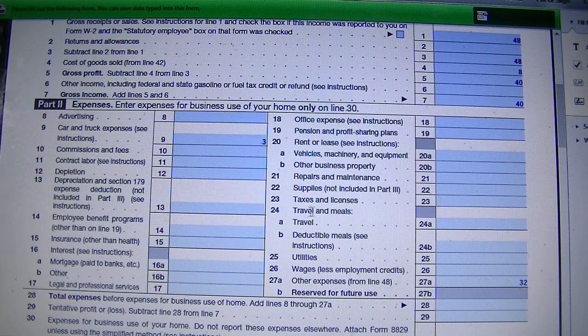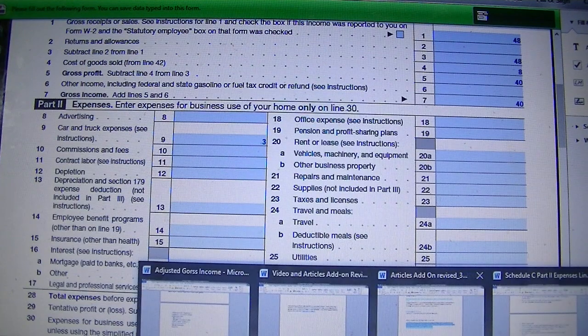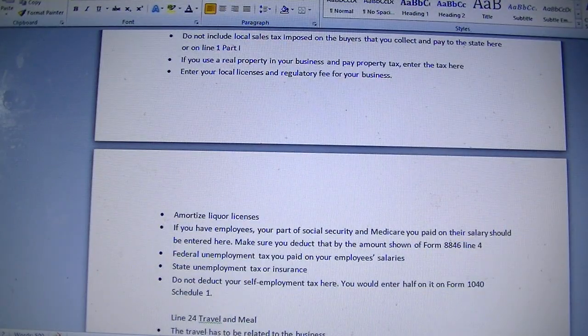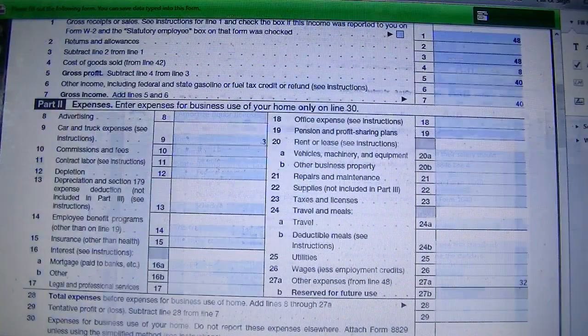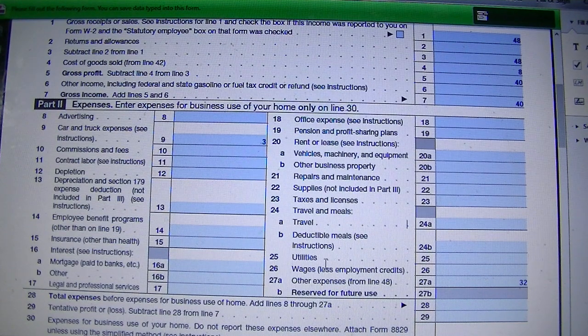So travel and meals, you have to make sure it's related to the business. You can take the standard deduction or actual. There are instructions on that. And I believe for meals, you have to take 50% of it if you are claiming the actual expenses. I don't know if I have my notes here on that, but there is that website gsa.gov that you can visit to see the deductions, and you can read Publication 463 as well to understand the whole picture. But I think I'll have another video later to go deep into business expenses, and I'll have my notes in the description if you want to read them as well.